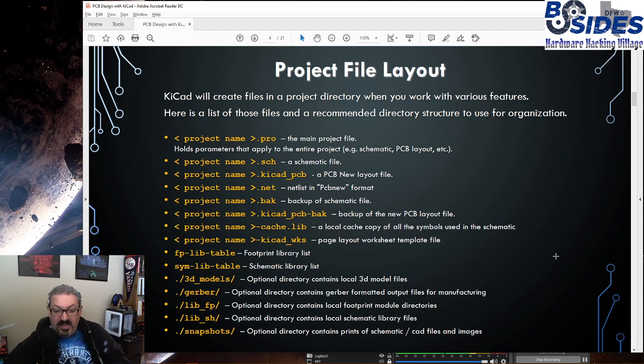There is the fp-lib-table. This is our list of libraries that we're going to use for footprints. And then the sim-lib-table is the list of libraries that we'll reference for schematics. So by default, it's going to use the global libraries here, but if you had added local libraries, these files are going to be updated to show that.